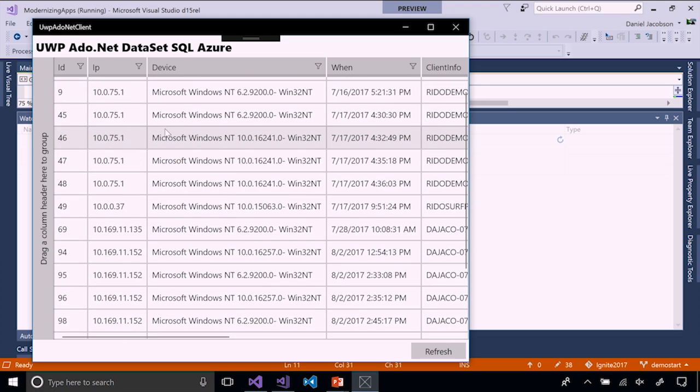Now, this is the power of .NET Standard 2.0, bringing your existing .NET assets forward to be built into a native UWP application.